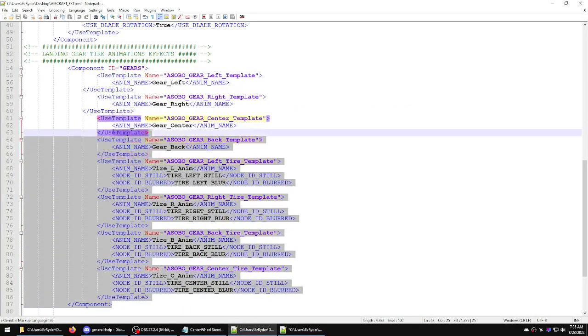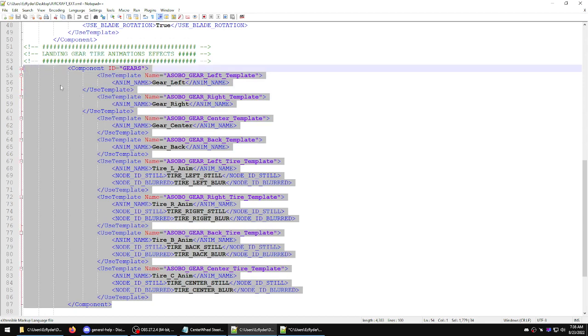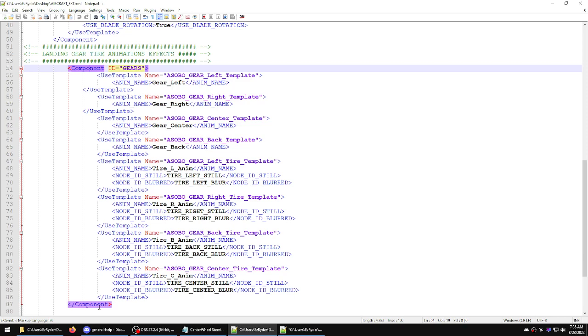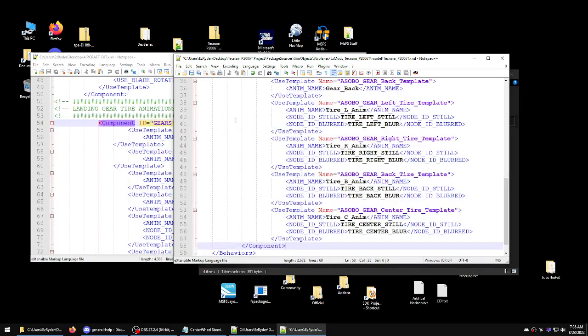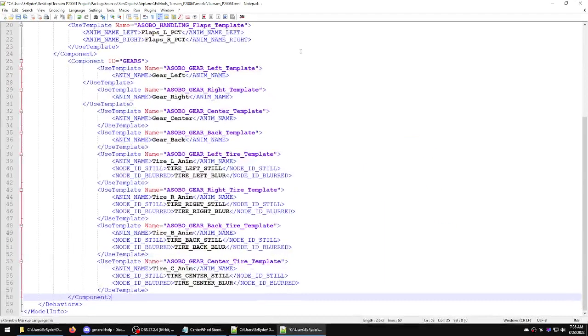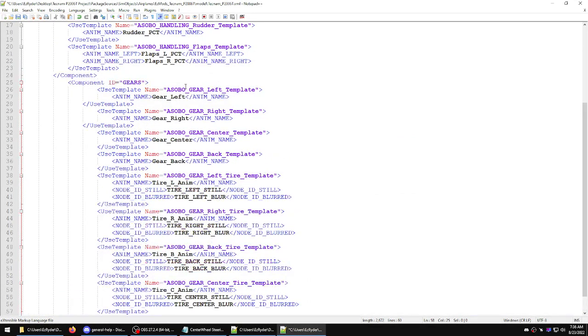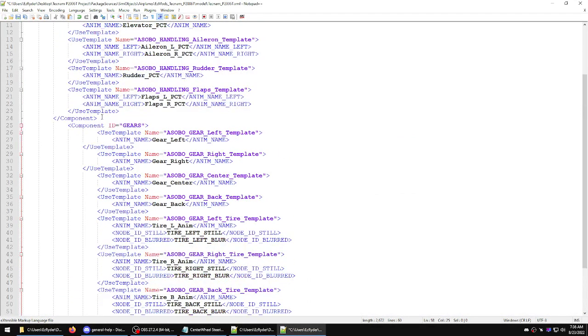Okay, let's do like we always do. Let's just take the whole thing, from component to component. So we have the top and bottom, and we'll drop that right here. And I like to line it up. It's not lined up right, so we're going to line it up.